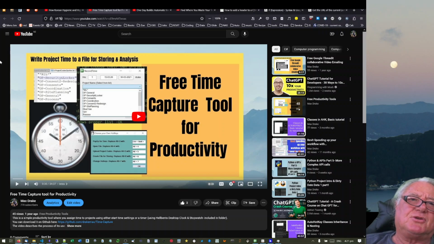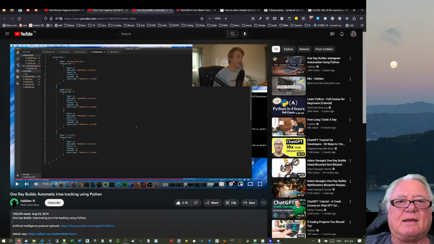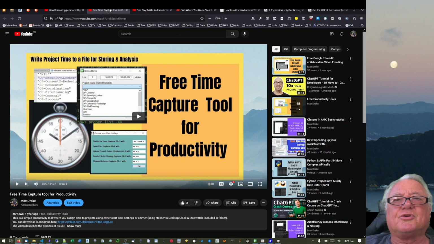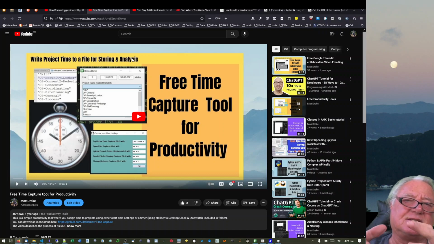This is Max Stroke. I just want to talk to you about an app logger, in a way, automatic logging. I've done this. It's really to do with capturing time for doing timesheets and things like this.